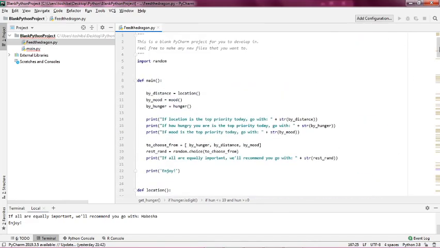So that's what will happen, and then we'll print out, okay, if location is your top priority, probably go with this. If mood is your top priority today, go with this. But if you still don't feel like choosing, or if all are equally important, we recommend you go with a random choice between the three which we had gotten before. And that's it. That's basically the full code, and then it prints enjoy. That's the full code.